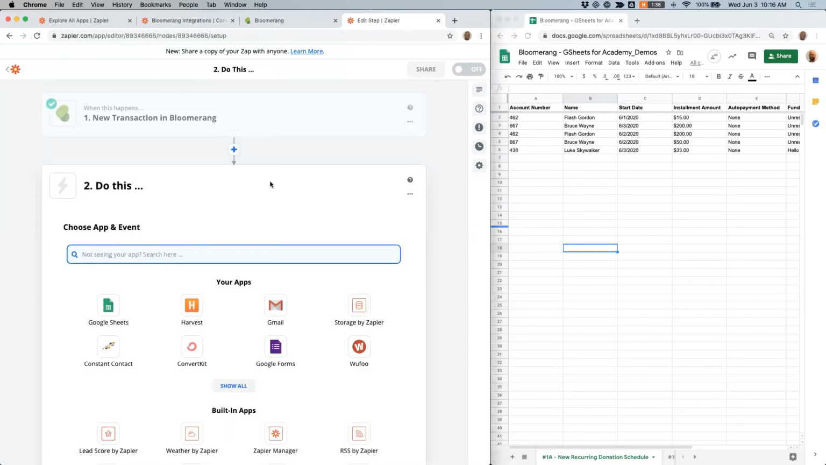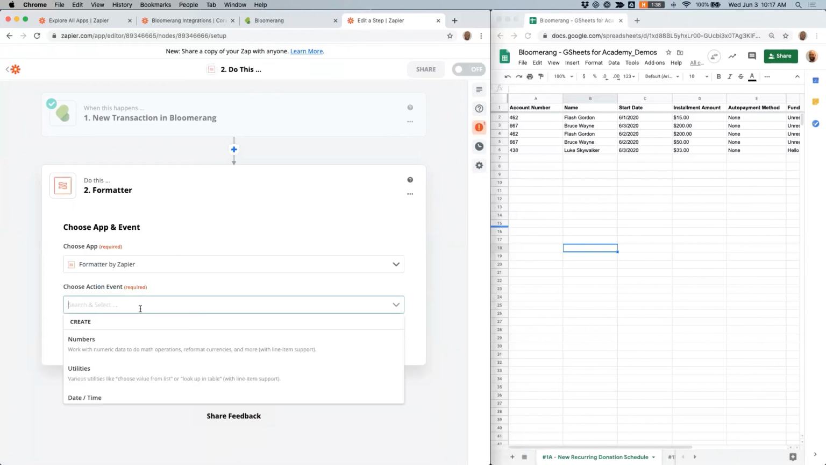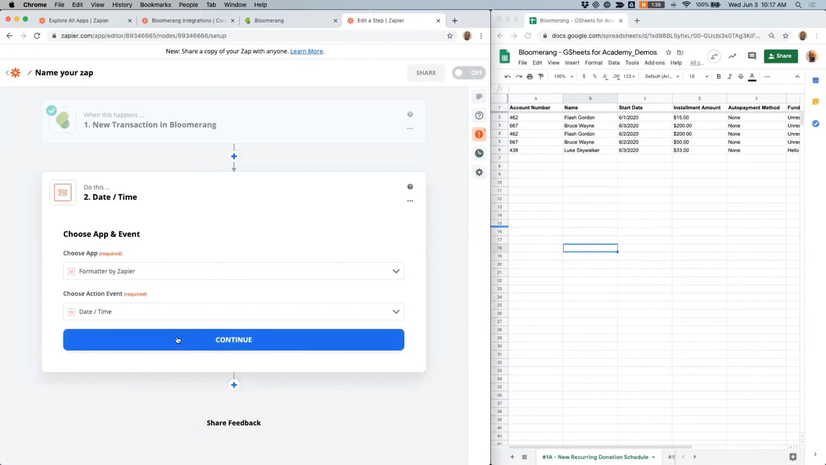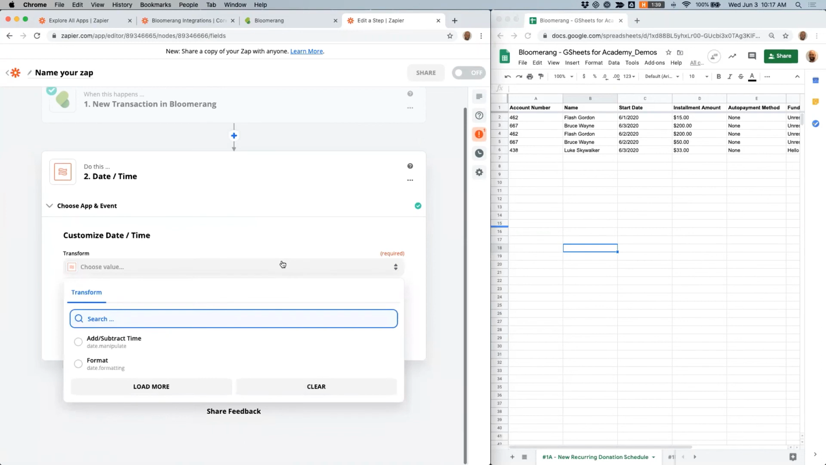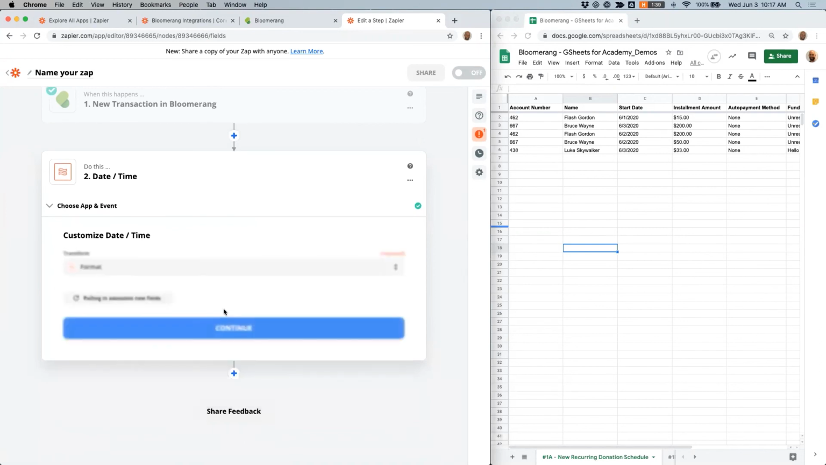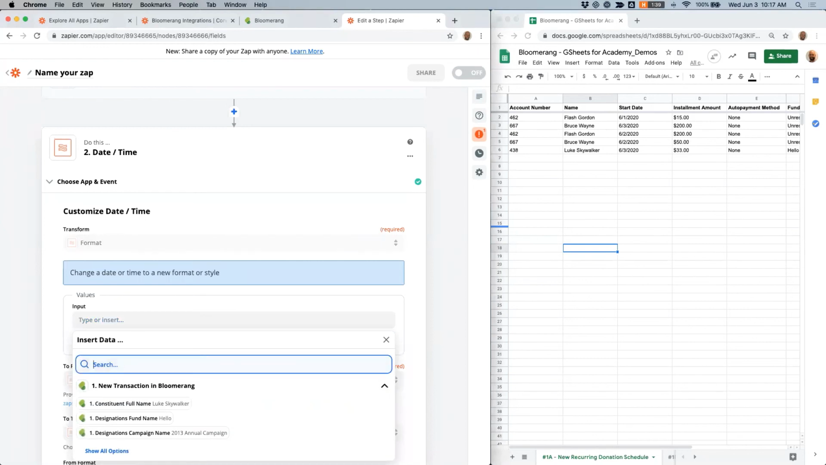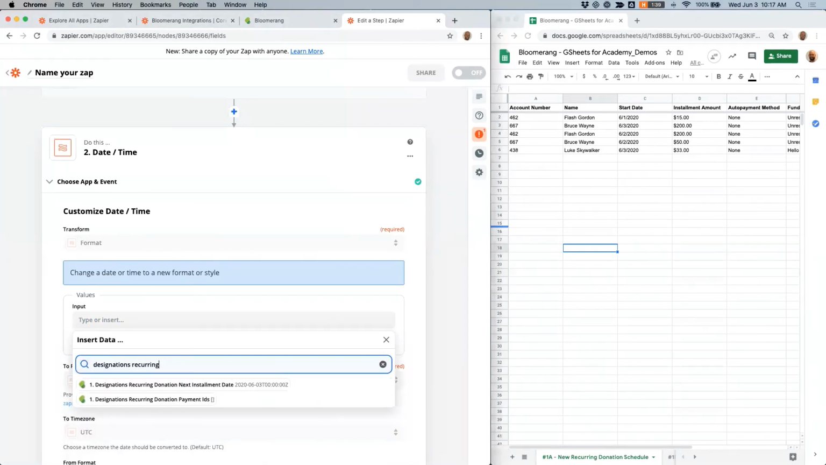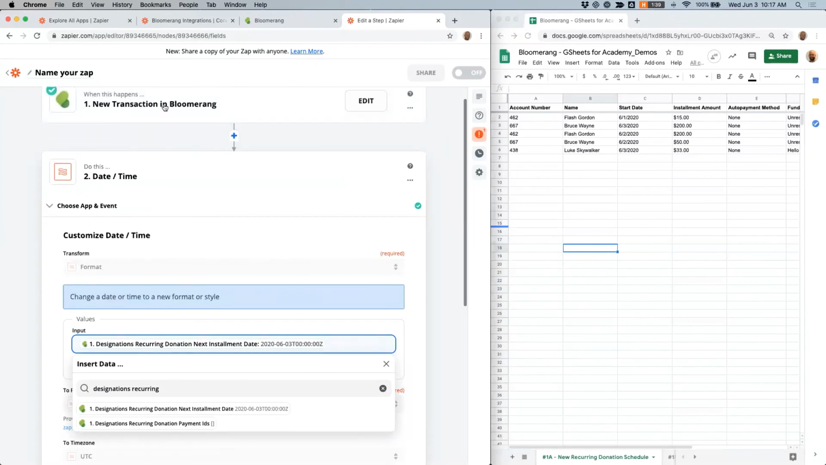And my next step of my Zap is actually going to be a formatter step. Now this is a little off the beaten path, but I think it's going to help clarify how you might build and transform data within a Zap. So this formatter step, what I'm going to do is format the recurring donation next installment date. That's a timestamp. And I'm pulling this from my sample data up here in the trigger.